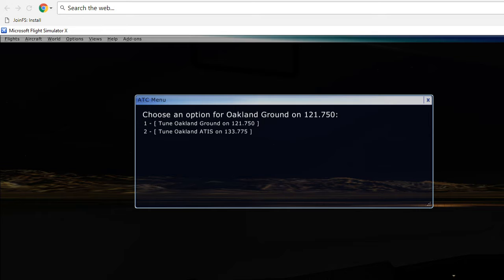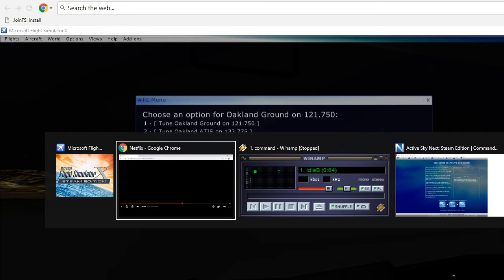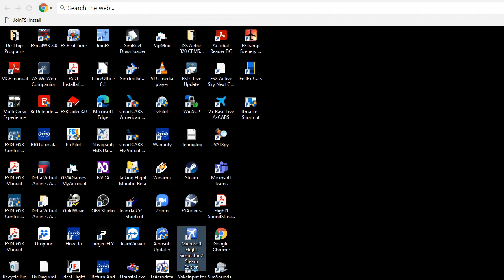Is it not going to... Not connected to simulator. Okay. Netflix, Google Chrome, row 1, column 2. Command window, active Skydeck, Steam, Microsoft Flight Simulator, Netflix, Google Chrome. Active Skydeck, Microsoft Flight Simulator X, row 1, column 1. Folder view list. Hold on, it's not connected to the SIM for my client.